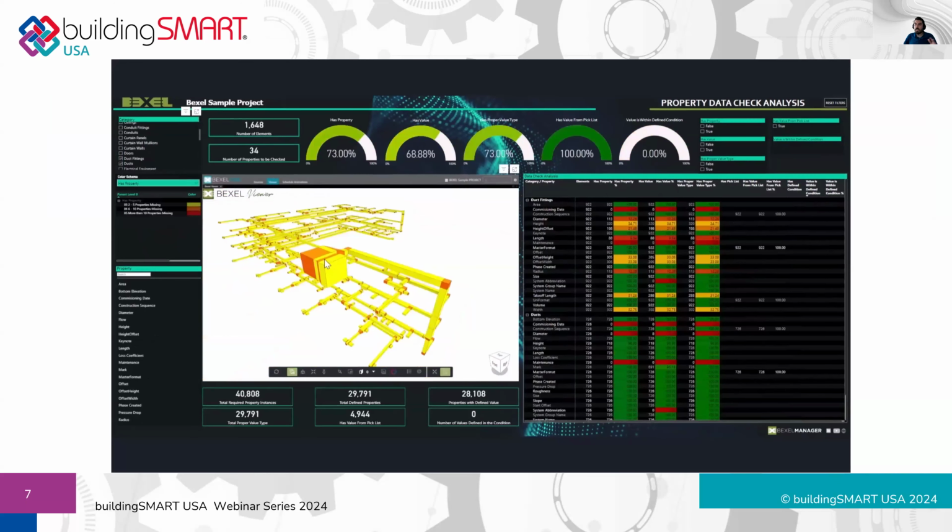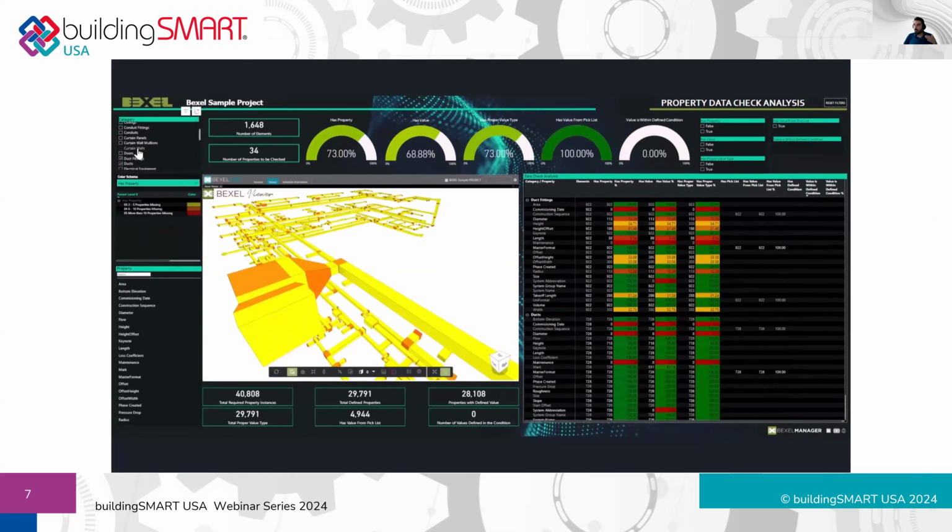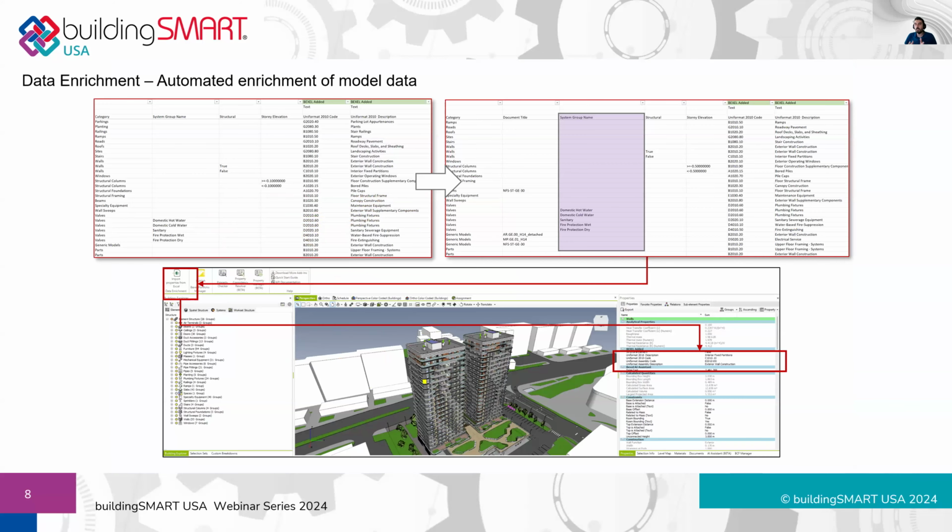But of course, even with all of this, it happened to us on many projects that you still have to populate additional properties. Simply, certain property sets are something that designers don't know in this phase of the project where they are actually creating the model. So there are certain sets of properties, of data, that need to be added later.